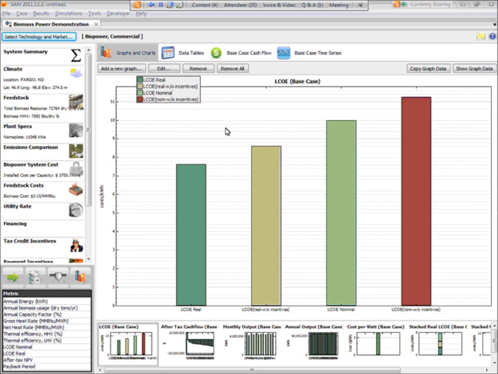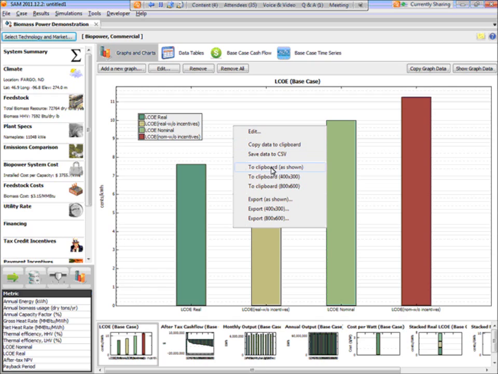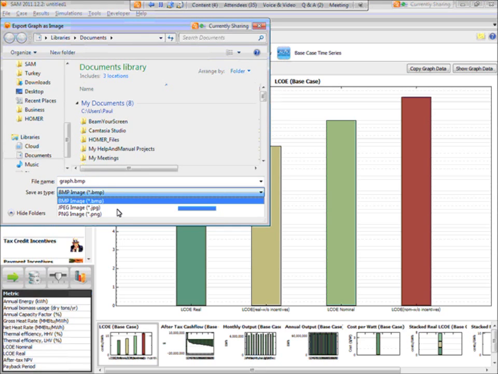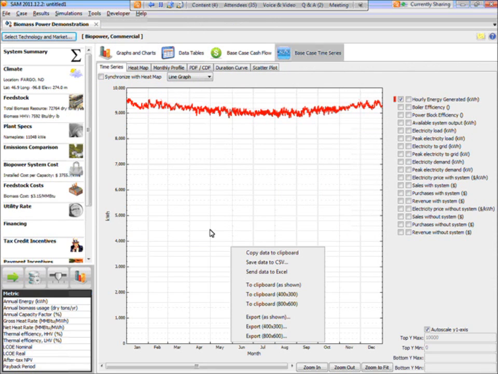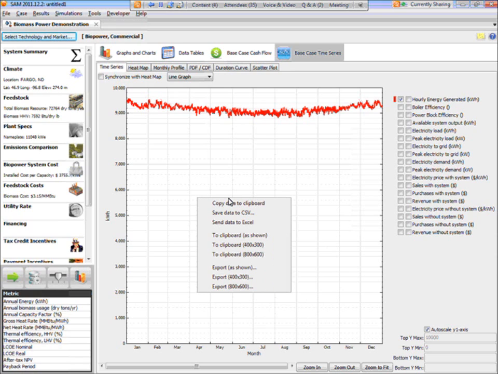Jenny mentioned various ways to export the data from graphs and tables. You can also export images of the graphs just by right-clicking the graph. Then you can either copy the image to your clipboard and paste it into a document, or export it as an image file. You can choose bitmap, JPEG, or PNG, and that's true for most of the graphs. I'm just right-clicking the graph to open that shortcut menu.